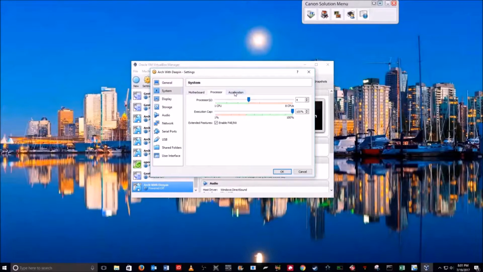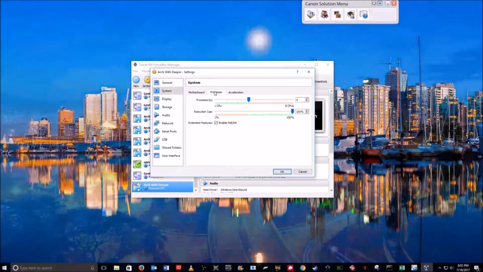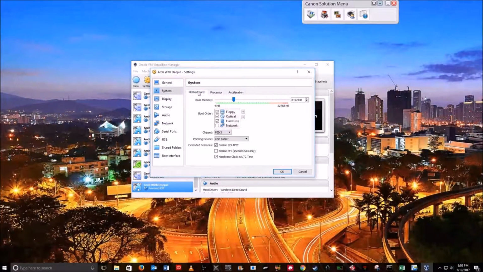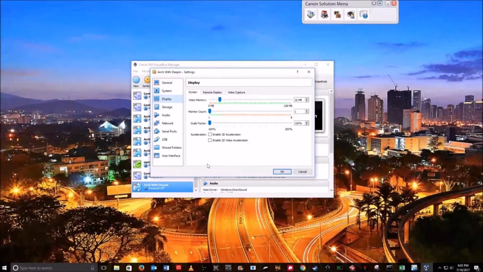Okay, now we'll go to acceleration, and those should be already ticked, and we'll just take the defaults. So it looks like we're all set there. All right, let's look at the display. Go ahead and max out the video memory to 128 megs. That's all you can put. And we're going to enable 3D. Now if I try to enable 2D, I get an error, and it'll tell you right here, so I will not be enabling that.